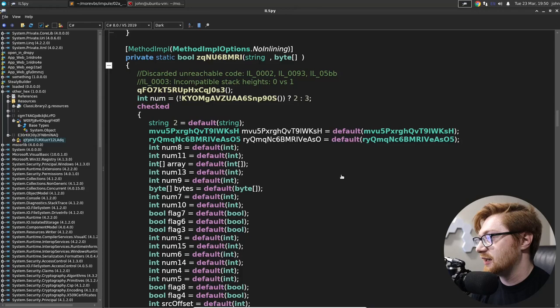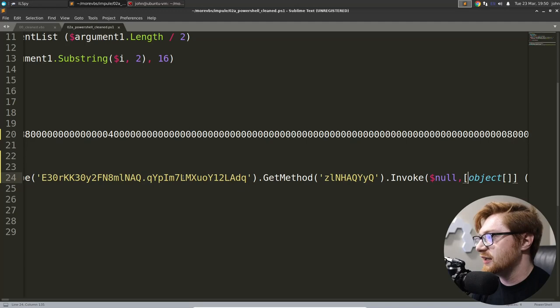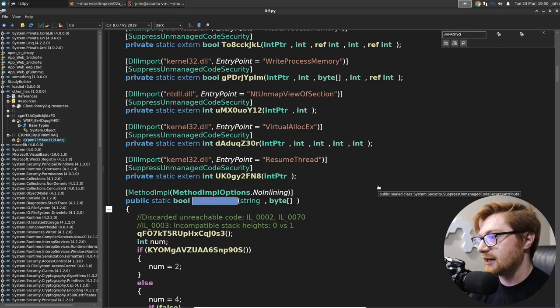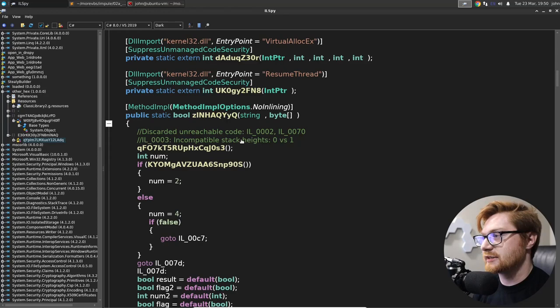QYPIM. And that's the very top one. I guess it's this class. Oh, no. But it invokes one specific one, doesn't it? Yeah. ZLNHAQYYQ, of course. So let's Ctrl+F for that guy. That's the function that we're looking at right there. Okay, we run that thing again. Oh, it's literally the thing we were just looking at.